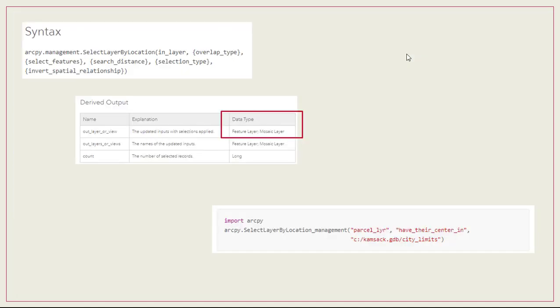Okay, so here again, we see the syntax for the tool. And this tool again has a derived output, right? Because the input was a layer file, not a data set on disk. And the output is going to be a selected set of that layer file. Okay, so let's look at the code snippet here. We'll see that the tool is selecting from the parcel layer those features that have their center in, so this is what they have chosen for the relationship, in the file geodatabase feature class called city limits.